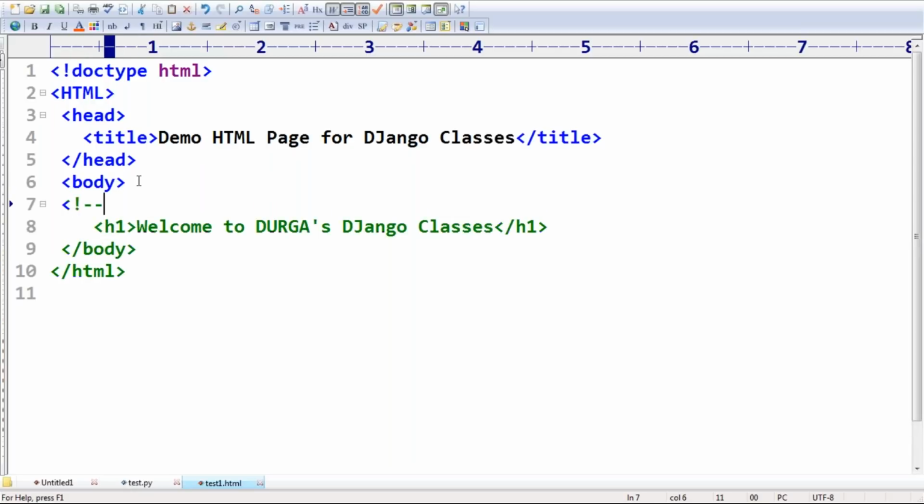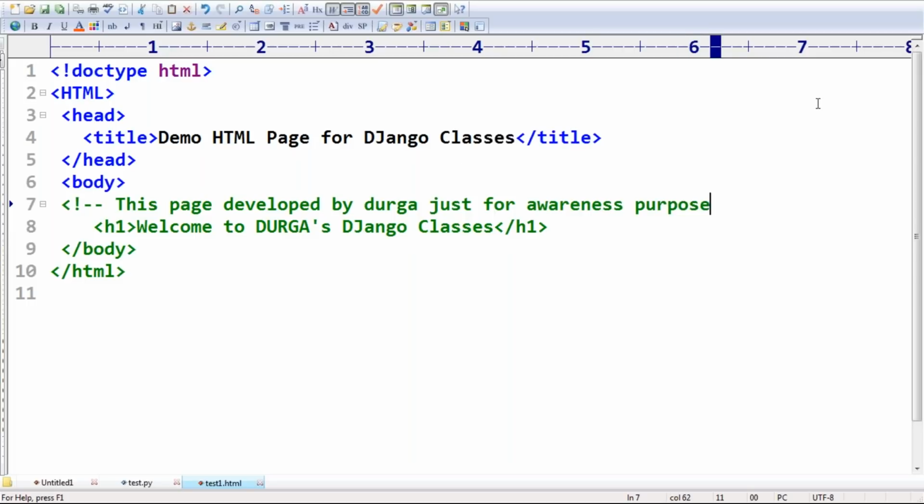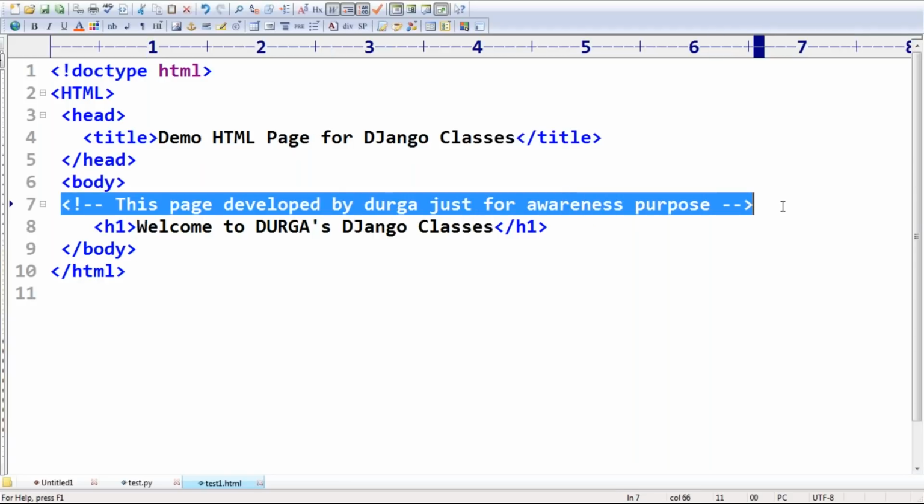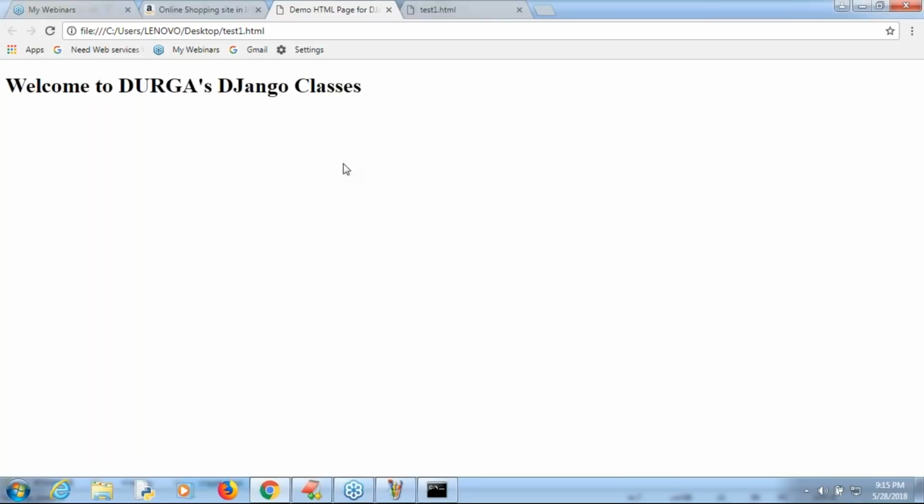Just observe: this page developed by Durga, just for awareness purposes, like this I'm taking. Now observe this one. If I send the request, it is never going to display for the end user. It is going to be ignored by the browser. But anyway, in the source code it is available. Can you please reload? If you reload, it is the same.